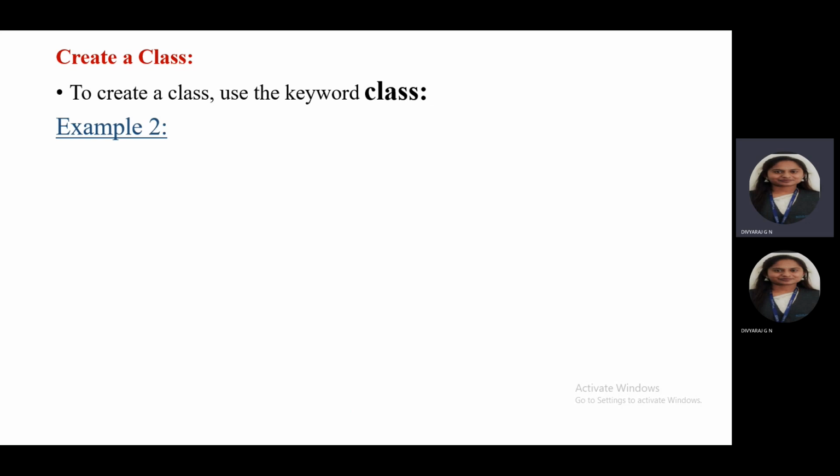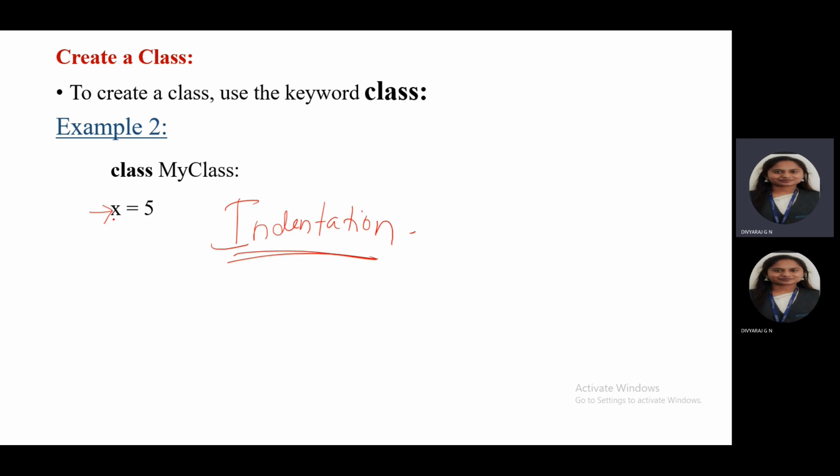Now how to create a class? You have already seen it, but let me take one more example. See here, class MyClass and x is equal to 5. Guys, in this example I am missing indentation. I think everyone knows indentation. It means this line of code belongs to this class, so I need to give an indentation, a space.